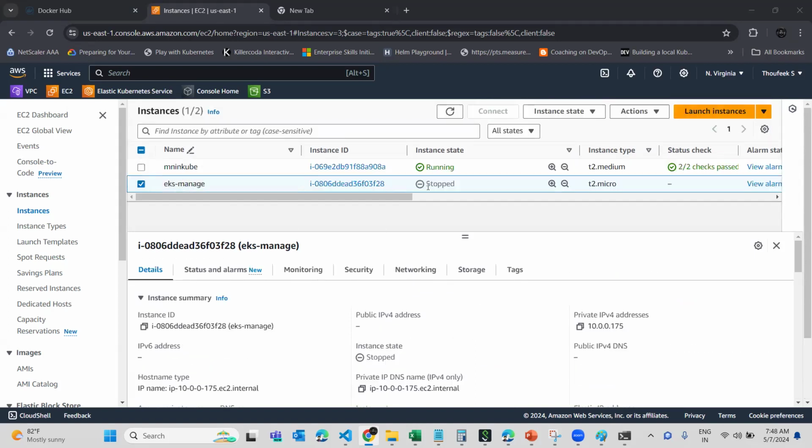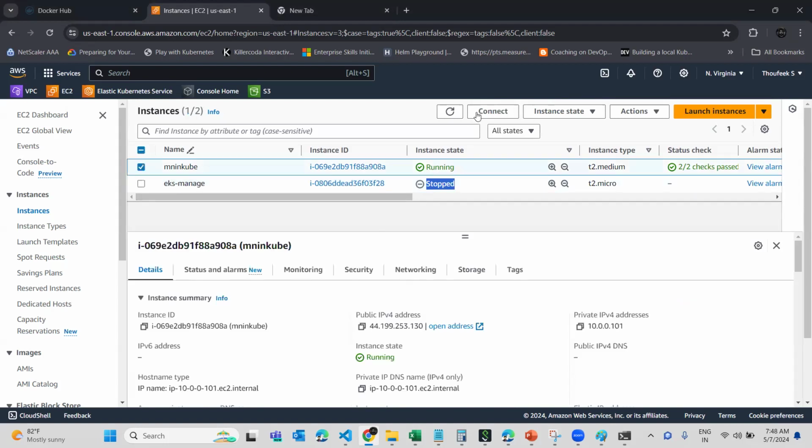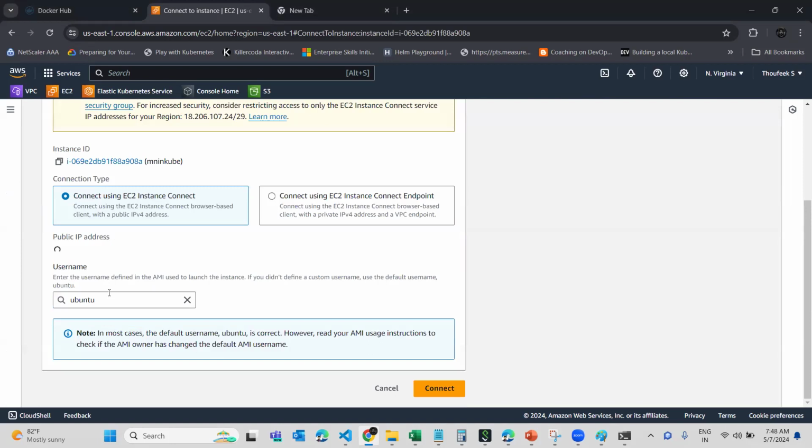Yeah, while connecting it comes up. This is in a stop state, that's why. If the machine is running, just select the machine and connect, that's all. Here we can see the username. There's a username point here. So this is Ubuntu.